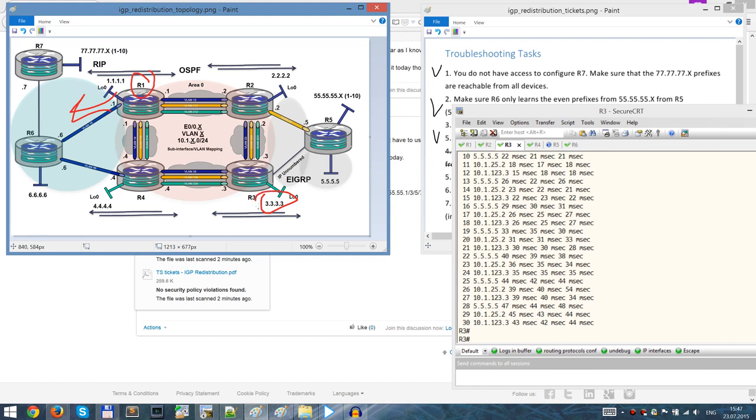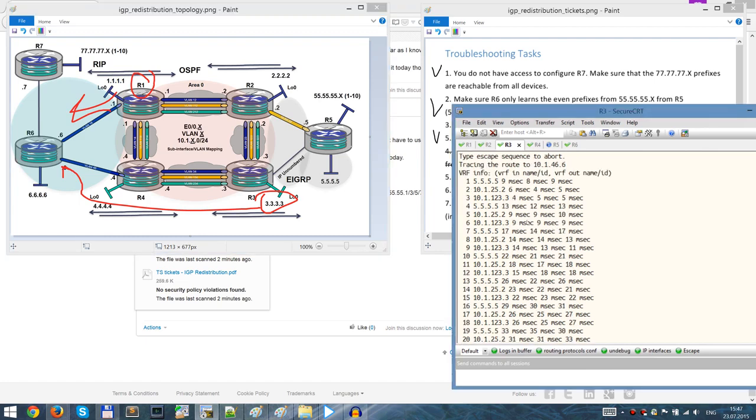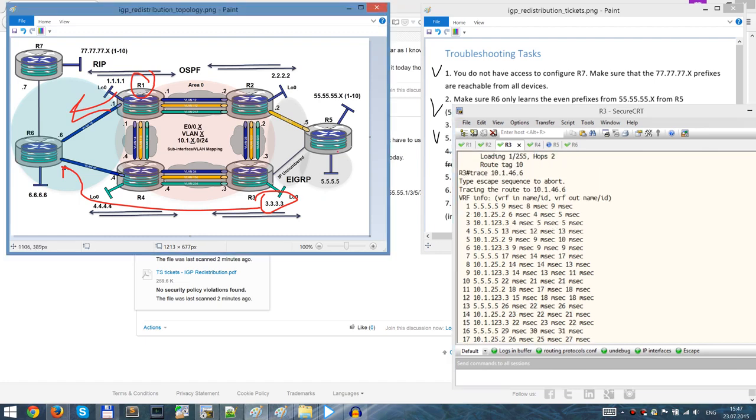So from R3 we want to reach this interface, and instead of going in that direction, we go how? We go to R5, R2 and R3. Okay, why is it happening? Well, this route is announced here, then it is redistributed.